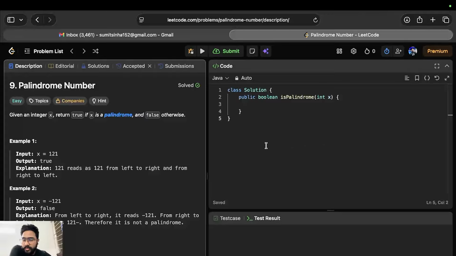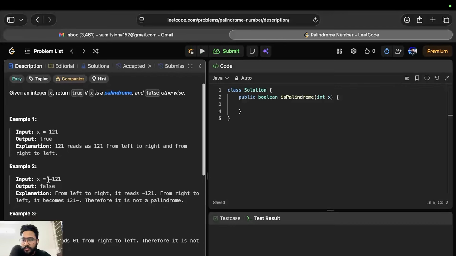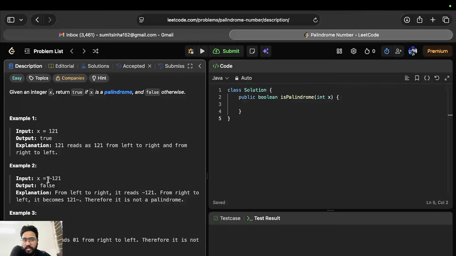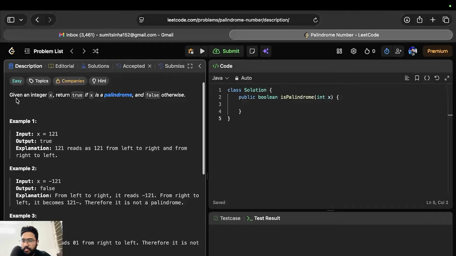Today is day 46 and we are going to solve LeetCode problem 9, Palindrome Number. This is the famous interview question. Generally, we can see this problem in most interviews. Okay, so let's see the problem statement.